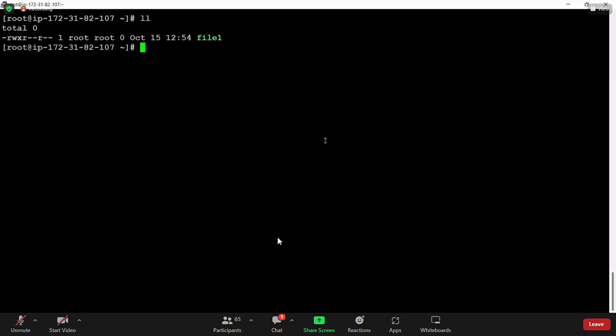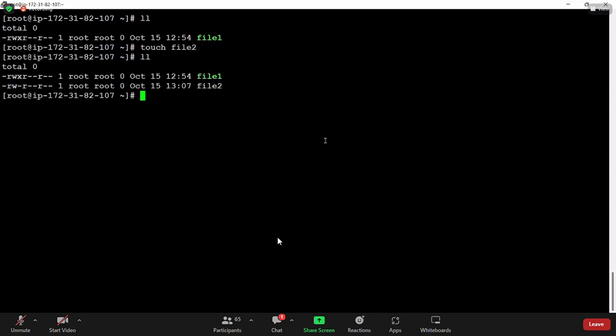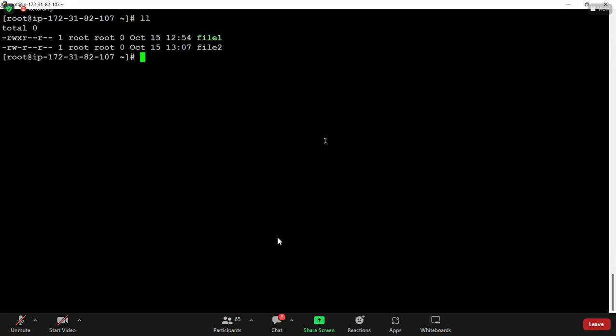For example, let me create a file 2. I want to give some permissions for file 2. What is the command to modify the permissions? chmod. U is nothing but your user.